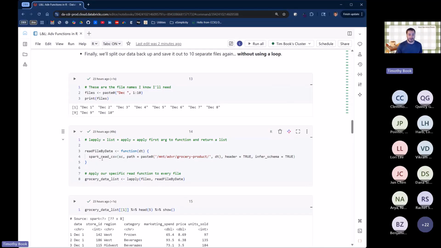If I put December 7 in here, it's going to read in the December 7 file. So what I need to do is apply this function to all 10 of my files, December 1 through 10. And I can use an apply statement for that. There's a lot of them to choose from in the R language, but one of my favorites, and probably the one I use the most, is lapply. So lapply, the L stands for list.